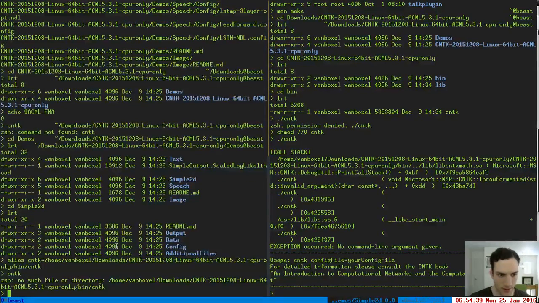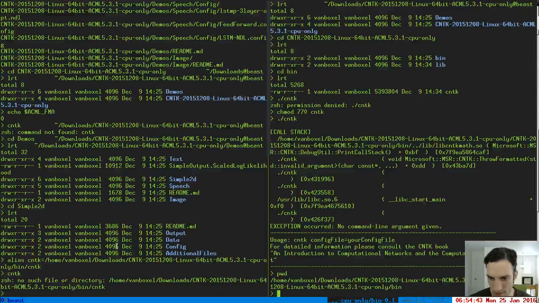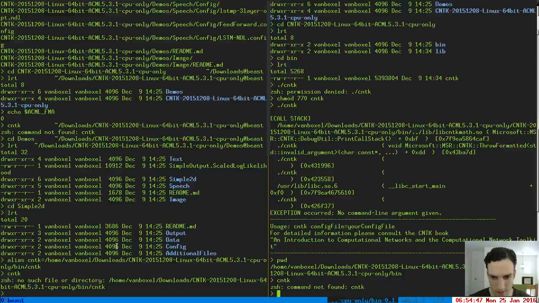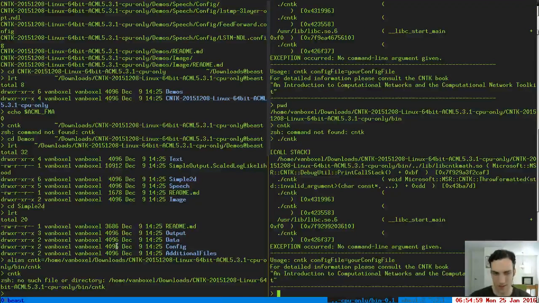Now this should work. That didn't work. Where am I? CPU only, bin CNTK. I mean, not found. No such file or directory. That's cute, given that it's definitely there. Home voxel downloads. That's interesting.